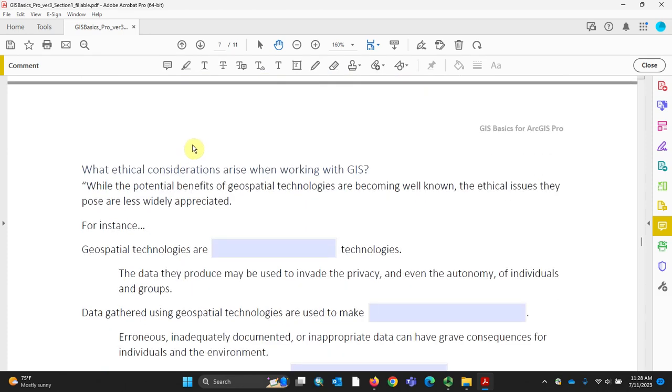We're going to pause this section here, and we will start talking about ethics next. So our next segment is going to be looking in section 1. We're going to talk about some of the ethics of being a GIS professional, of working in this way. So I will see you soon.